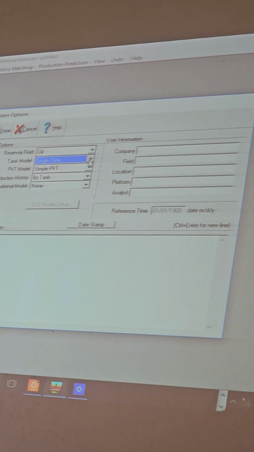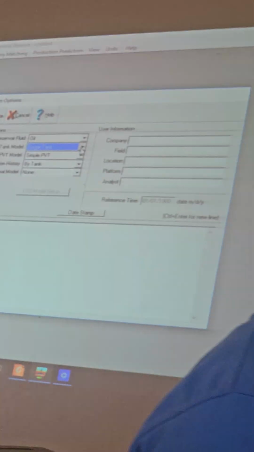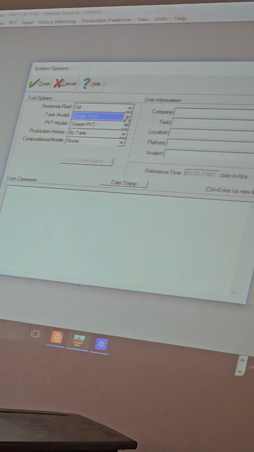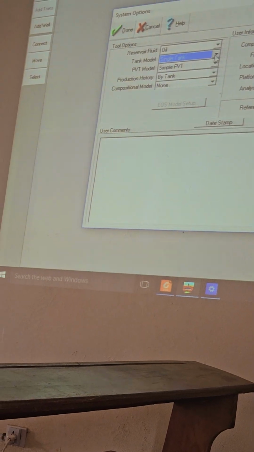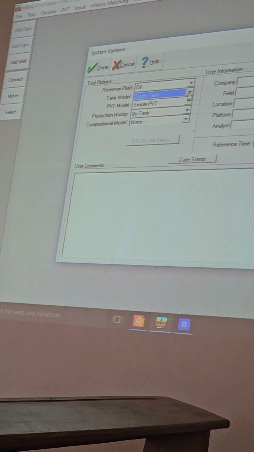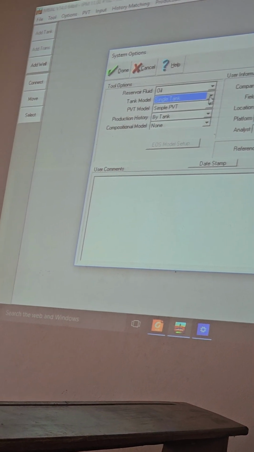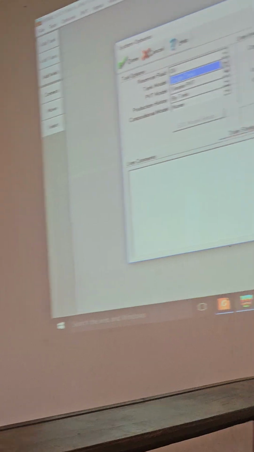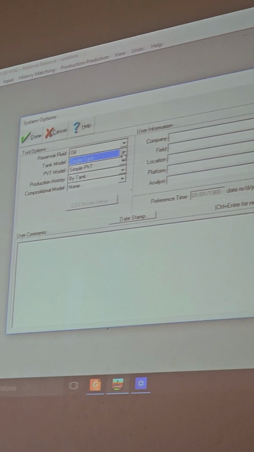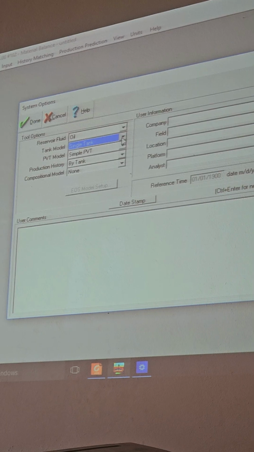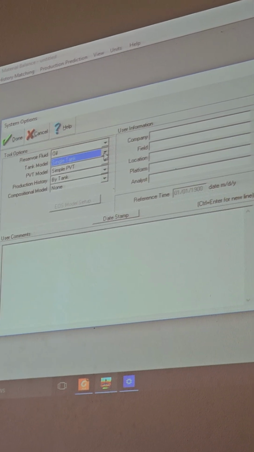Now, the model of the pressure, volume, temperature parameters, you also have to determine that, because a PVT model is needed for you to accurately model what is happening within the reservoir. You must know how the properties of the fluid vary with pressure, volume, and temperature, right? So that's why you have to also determine the PVT parameter.